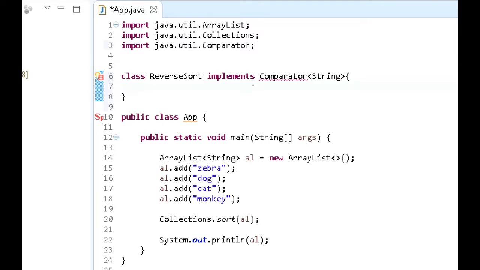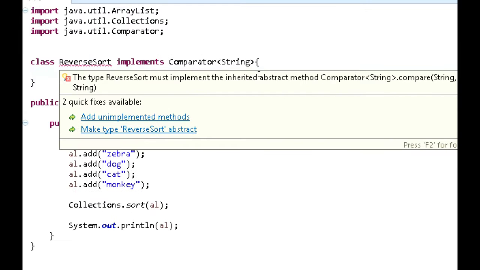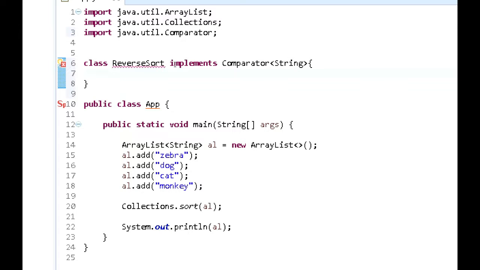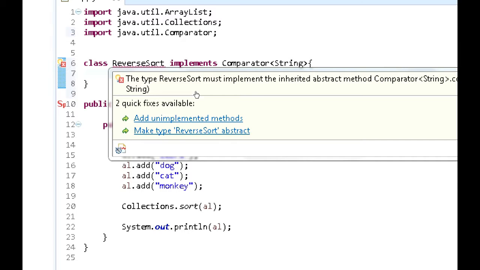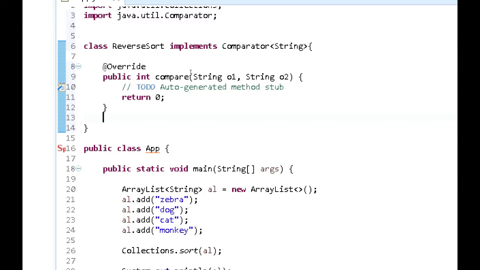You just want to import this comparator. And as you can see here, we have this reverse sort, and if we hover over it, it's going to say add unimplemented methods. And the method that we want to add is this compare method, which is something that I talked about before.